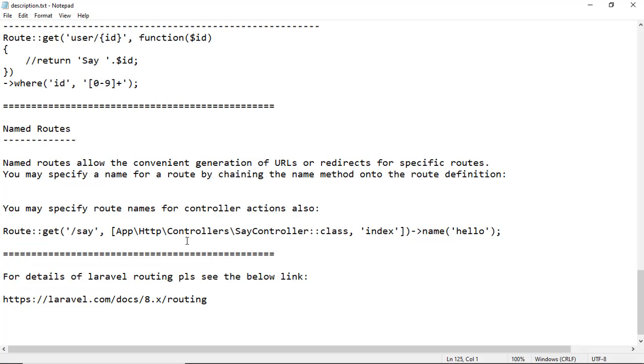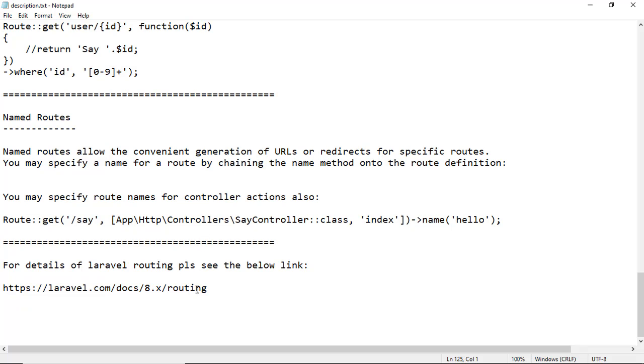And for details of this Laravel routing, please see the link here.